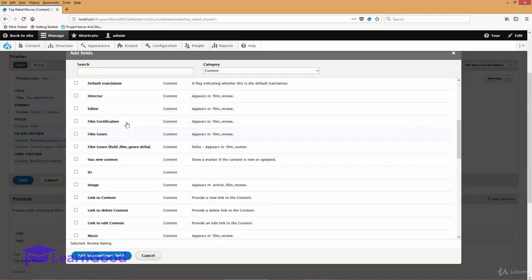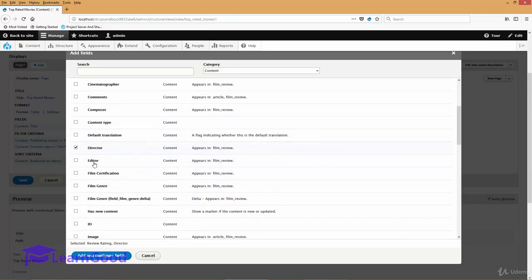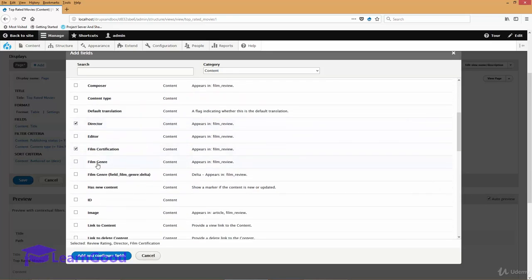Similarly, then scroll up and add the director, film certification, and the film genre fields. Every time you make a selection, notice that it's going to show up here. Now, carefully notice that there are two fields very closely named for film genre. This is the one that we want and not this other one, which has come in from a taxonomy entry.